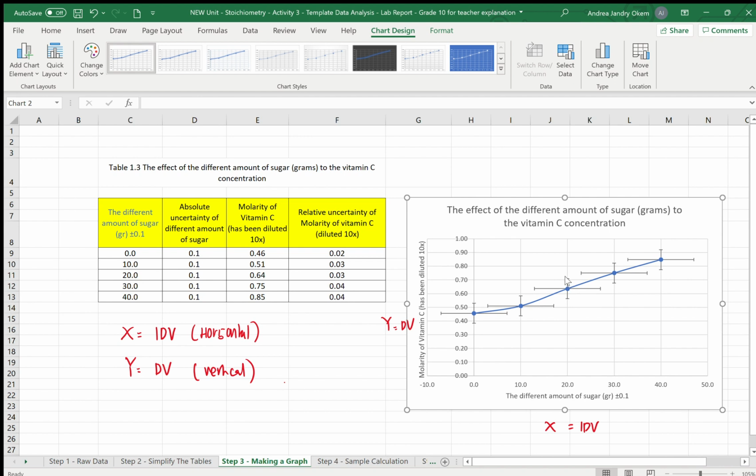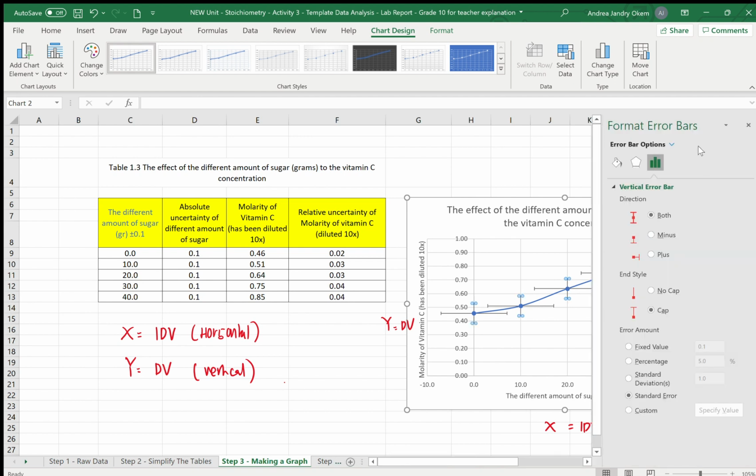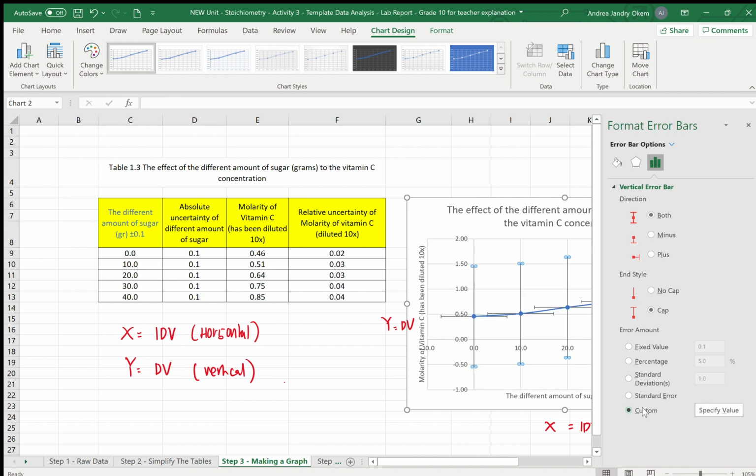This is the vertical error bars. Double click, and then you can see the format in here. Go to the custom and specify value. Now, for the vertical error bars, it's supposed to be vertical. Vertical is DV. So that's why we need to use the DV error bars. Okay, where is the DV error bars, Pak? Nah, relative uncertainty molarity. That's the DV error bars.